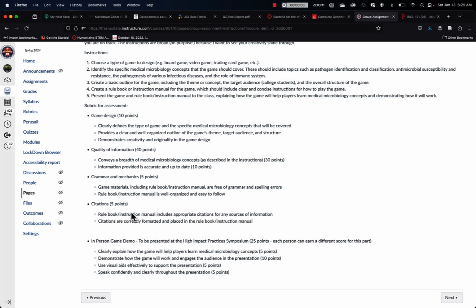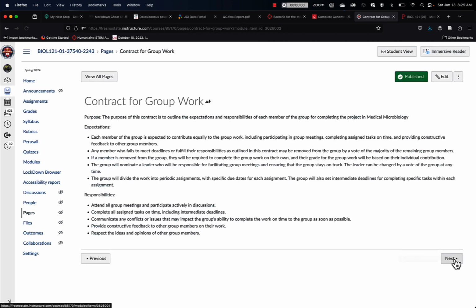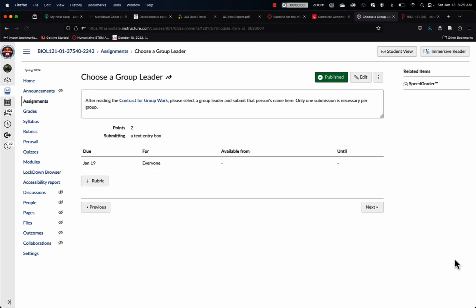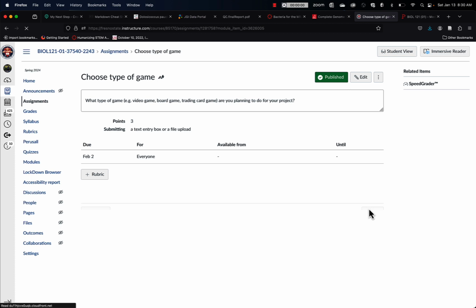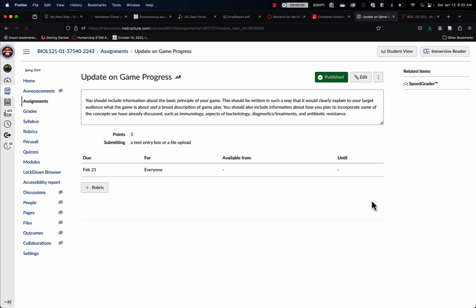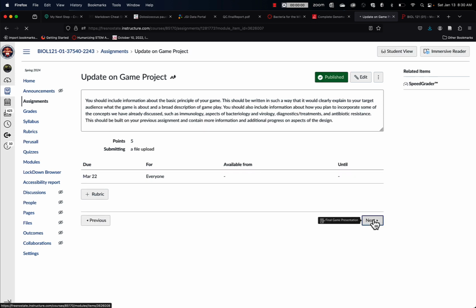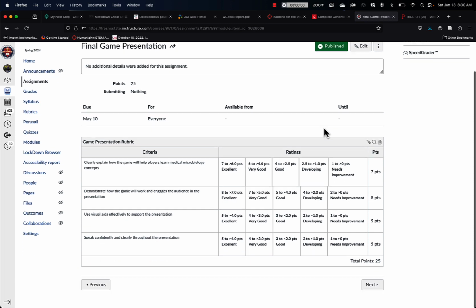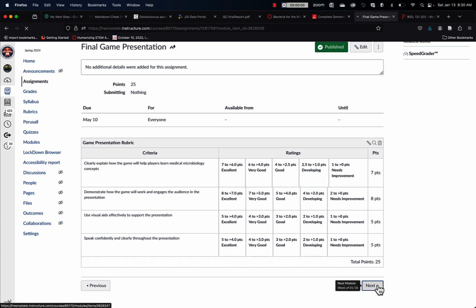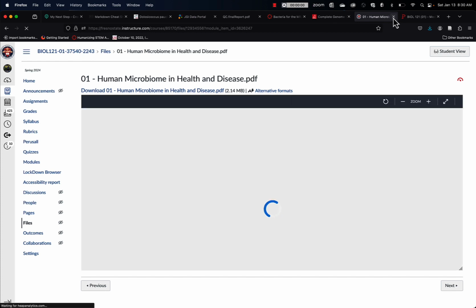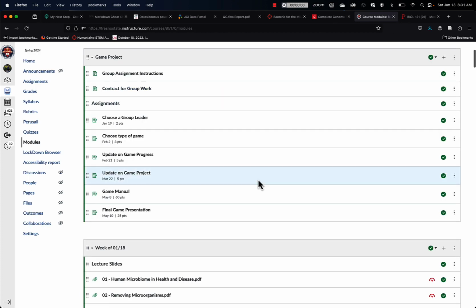So if you do the math, you'll notice this adds up to 60. This adds up to 25. 60 plus 25 is 85. I said it's worth 100 points. Where do the other points come from? Well, the other points will come from your contact for group work, doing the small assignments throughout the term. So creating your group leader, choosing the type of game, updating on your game progress a couple of times, and then your final presentation and your final assignment. So that's your game project.